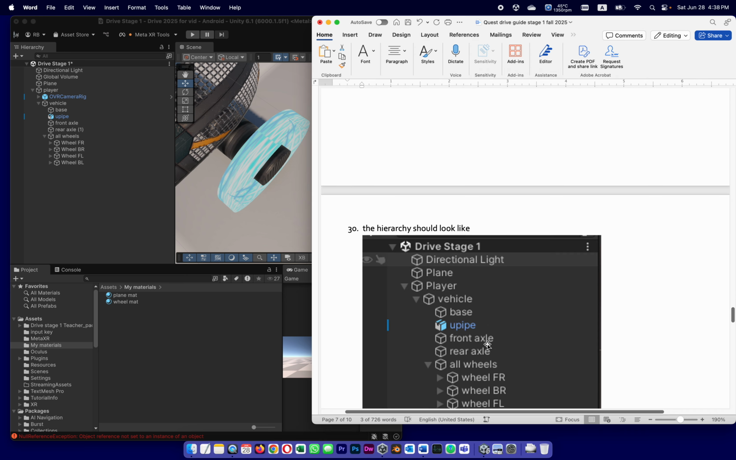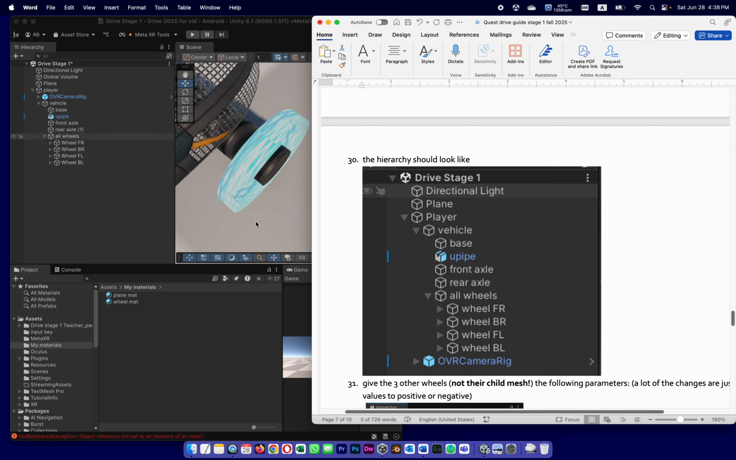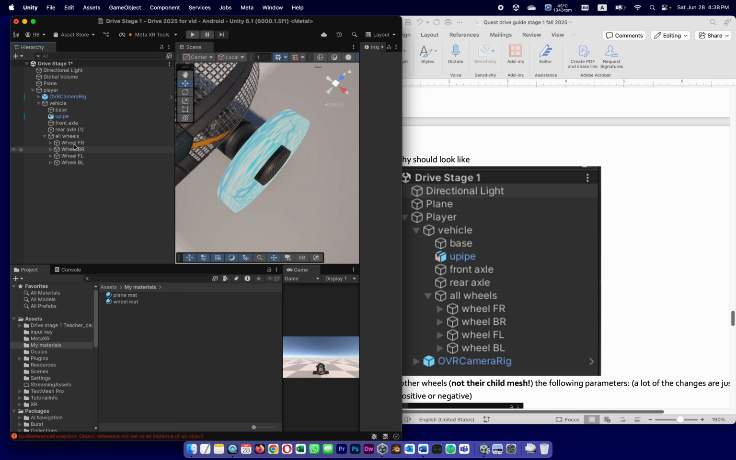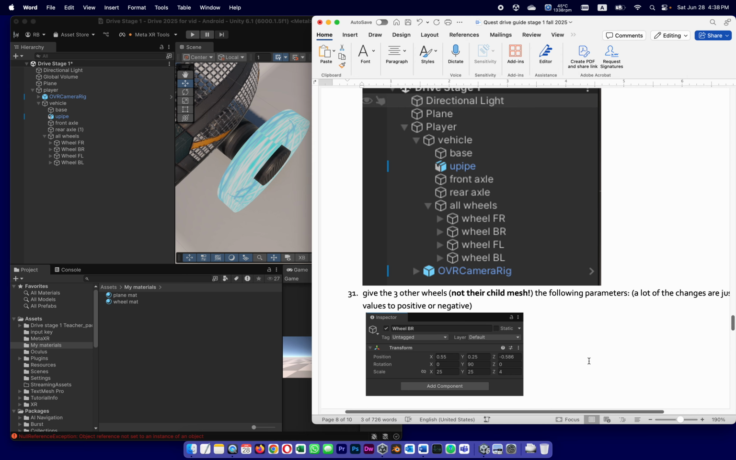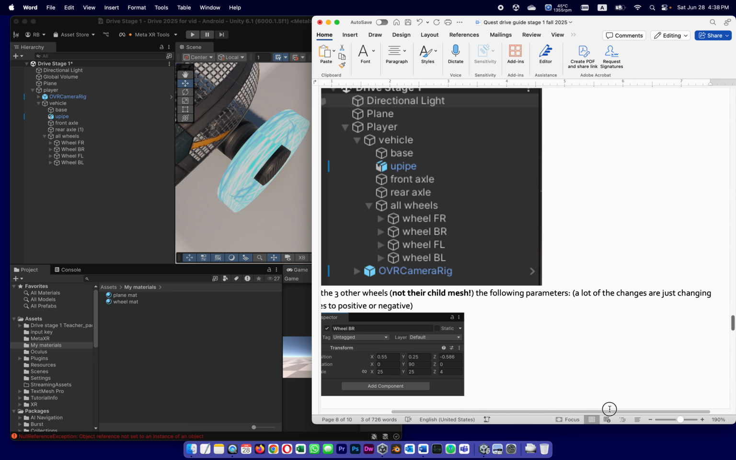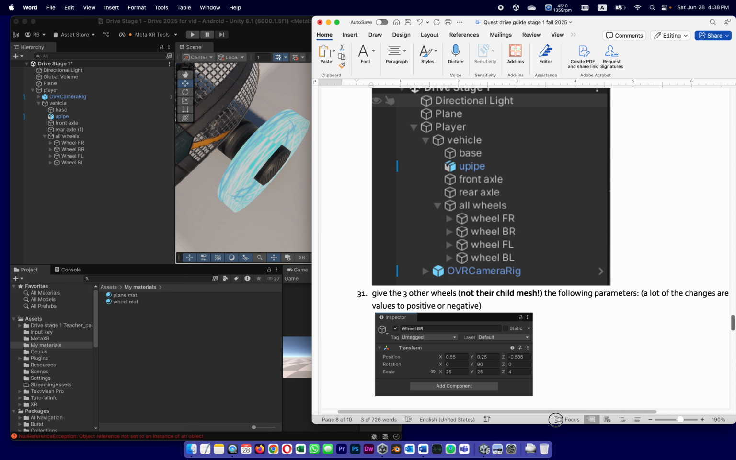Here's what the hierarchy should look like: all wheels, with 4 wheelbases, each one of them with a mesh. And give the other 3 wheels, not their child mesh, the following parameters. A lot of changes are just going to be changing the values to positive or negative.